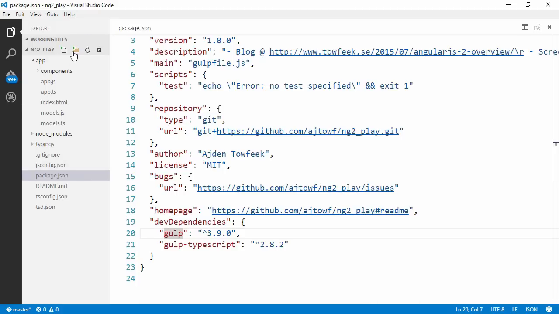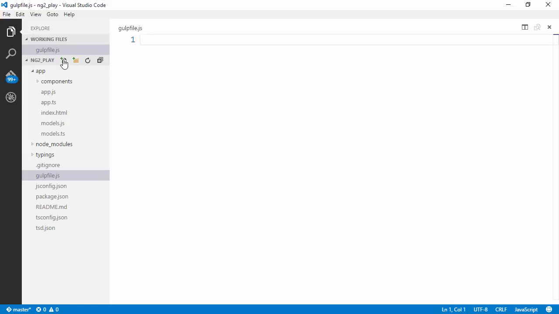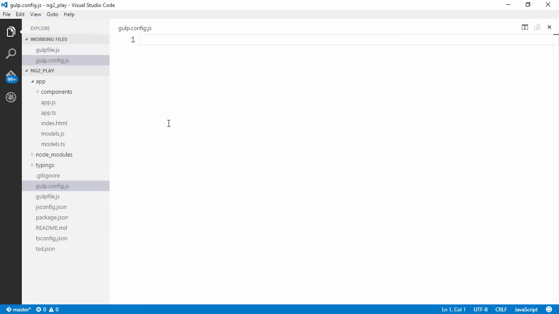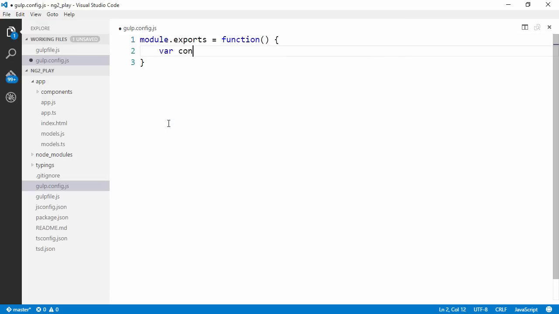And now we're gonna create a couple of files here that we're gonna use. We're gonna create a gulpfile.js, and we're gonna create a gulp.config.js. In the config file, we're gonna keep all our configuration, like where the files are located and stuff, and where we want to put them. So we're gonna export a module here. Return config.